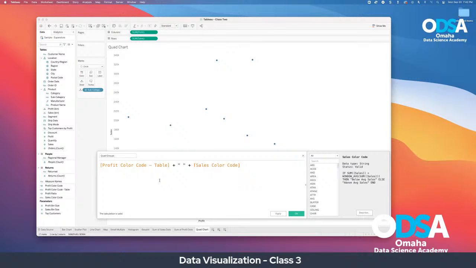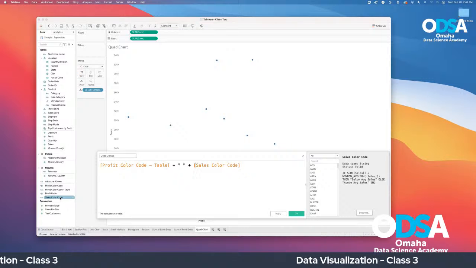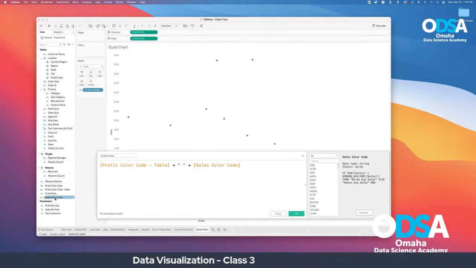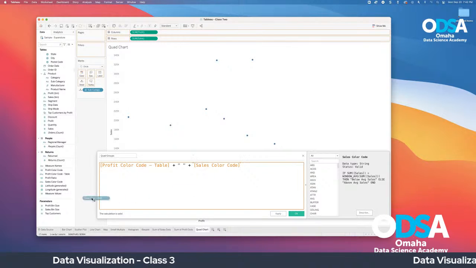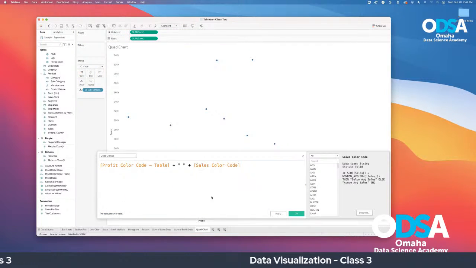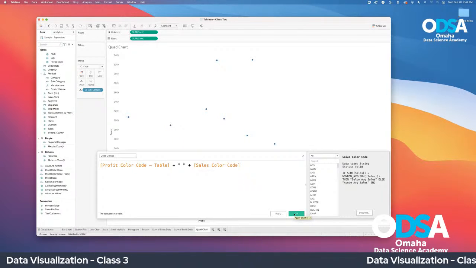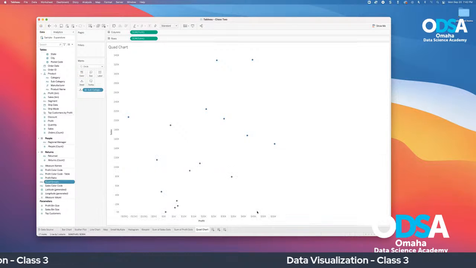Sales color code. Where's my sales color code at? If it's in the data window, or data pane, you can just left click it and drag it on. Oh, I gotta scroll down. I was like, I know what's there. Okay. And hit OK. And we're hitting OK.